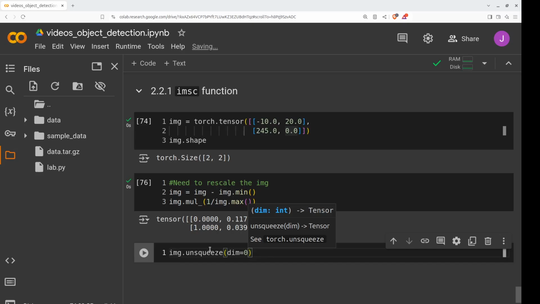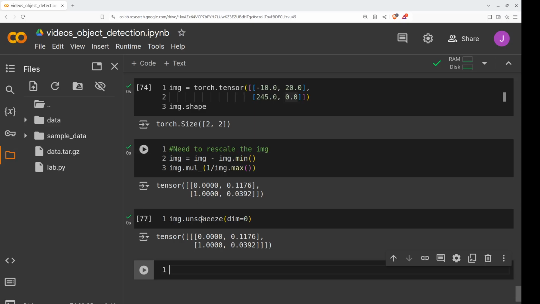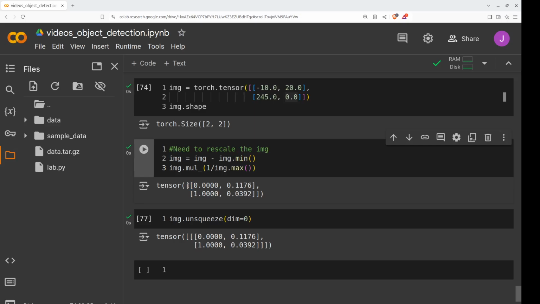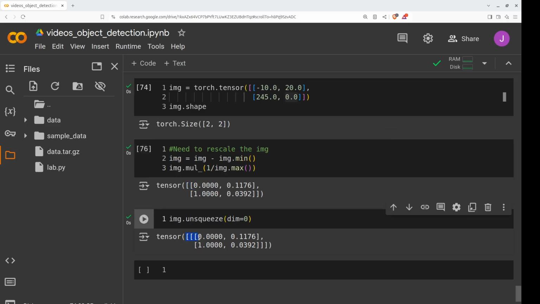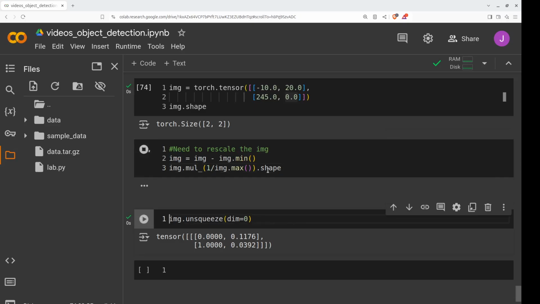If we do that, we're going to get an extra dimension. How do we know based on the output that we have an extra dimension? You see, we have 2 brackets here. That's 2D. Now we have 3D. But let's say we want to see this extra dimension explicitly. How can we do that? Just use shape to compare.